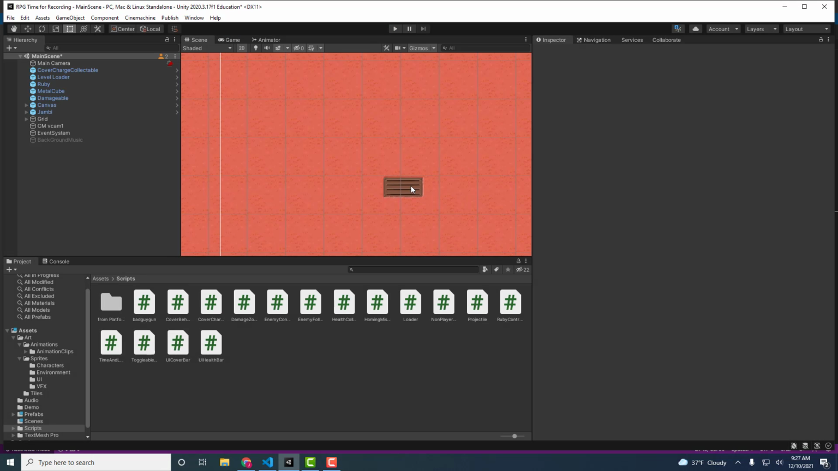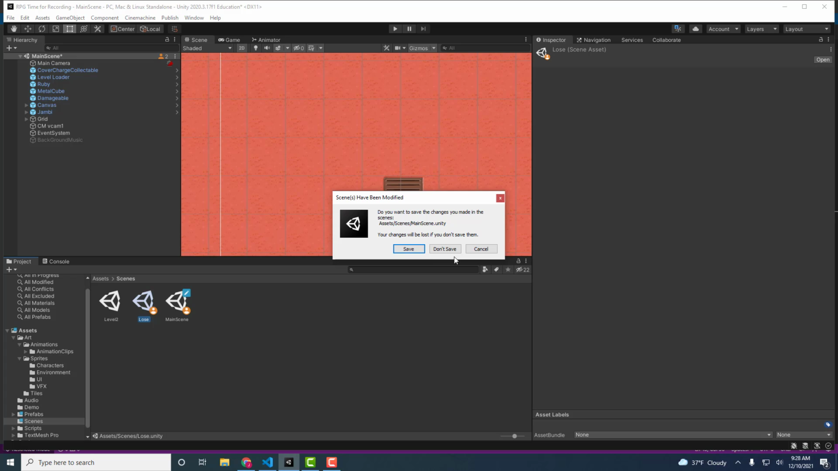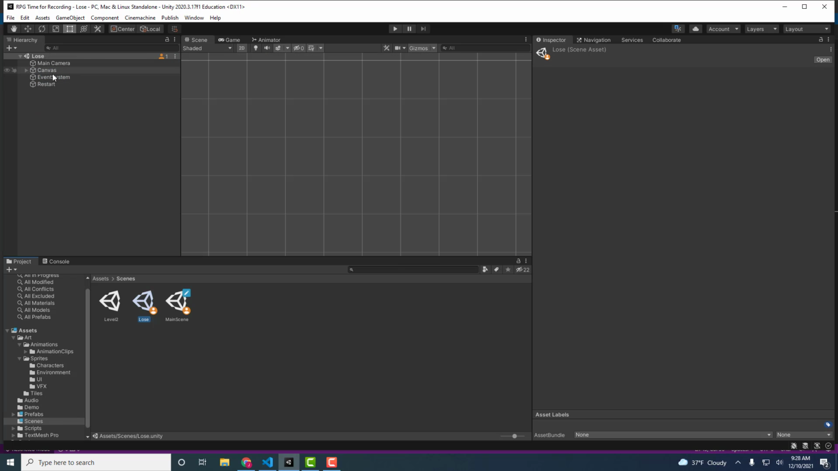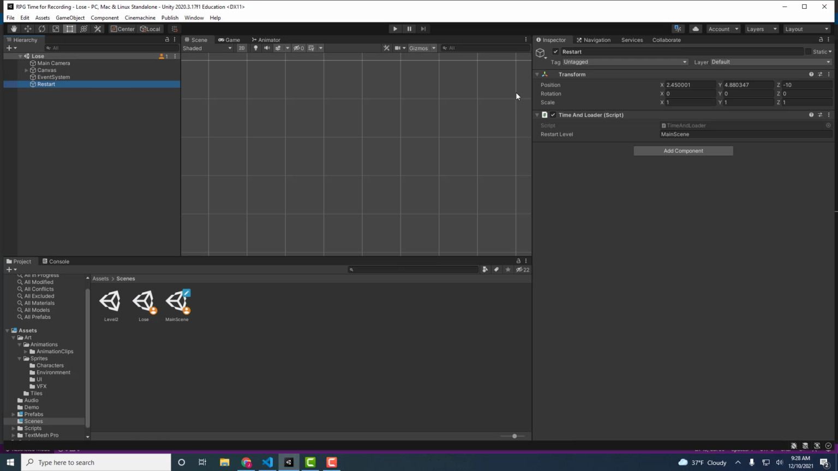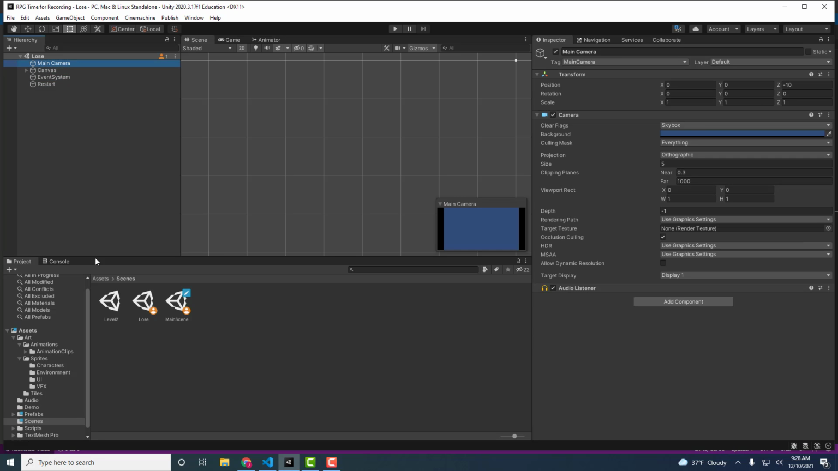All right. Last thing about the death screen, I did add a script there, where it says time in loader, and that is going to basically just reload the main scene. So nothing too crazy there.